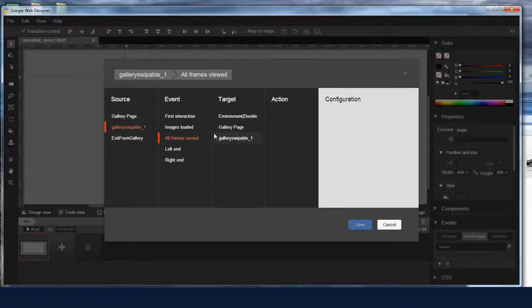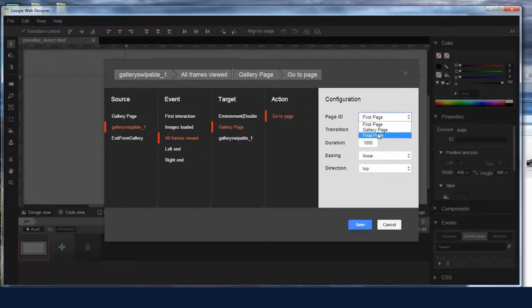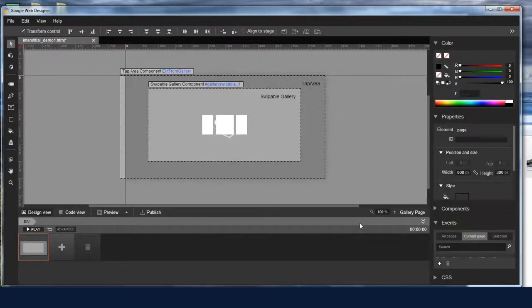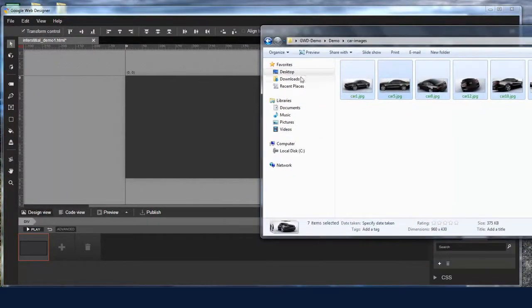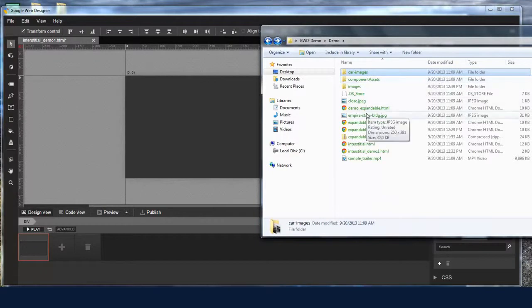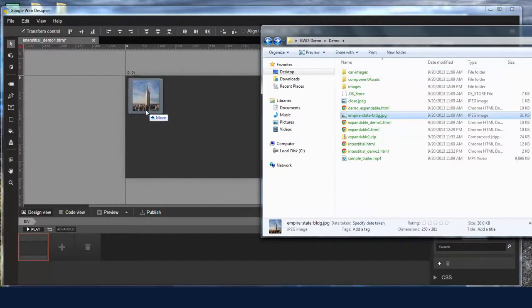And let's move to the third page, which is the final page, as we called it. So we go to the final page, and let's at this time choose a different transition where we slide in the page from the top. Okay. And in the third page, let's add an image of the Empire State Building. So let me go ahead and place it there.